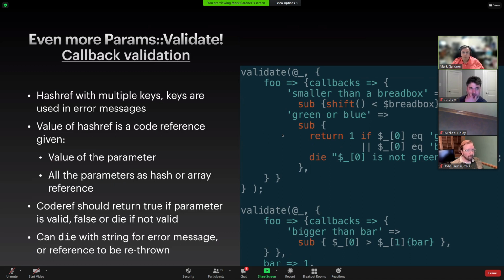The code ref that you give it has to return true if a parameter is valid, or return false or die if it's not valid. You would want to die if you want your own custom string for the error message, as opposed to an error message that just includes the key for the hash that's being passed a callback. So, for example, that smaller than a breadbox thing will throw an error that says foo is not smaller than a breadbox.